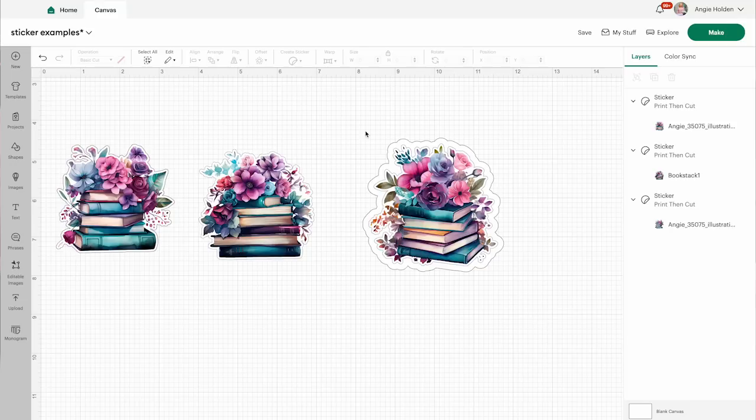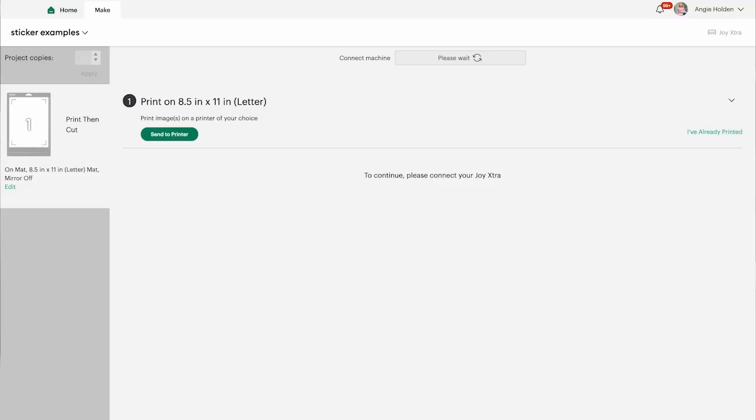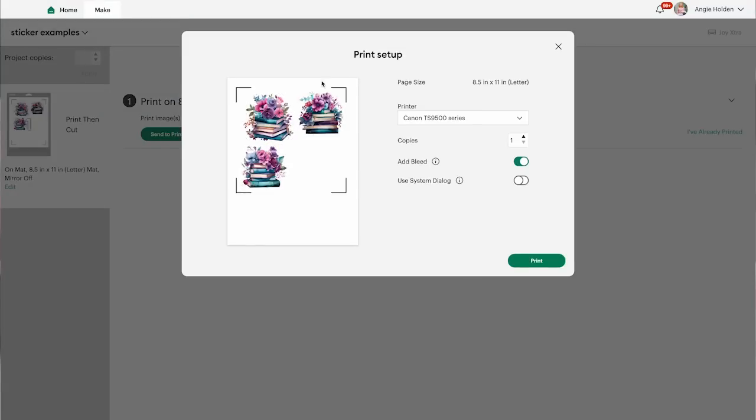We can go ahead and delete these words off the top, and we'll click make. As you can see, Design Space is putting all three onto one sheet of sticker paper. So we are going to try that and see if this actually works. I'm going to go ahead and click continue. And first of all, we can click send to printer.